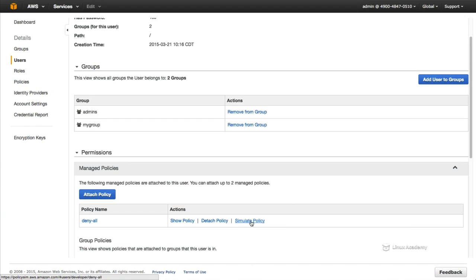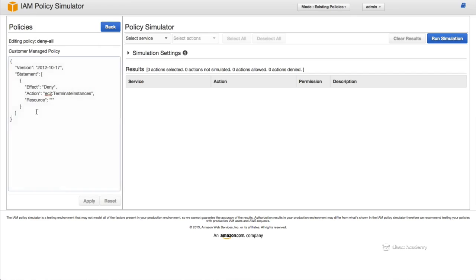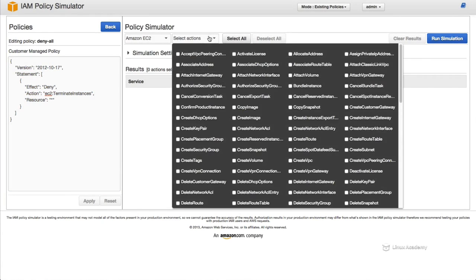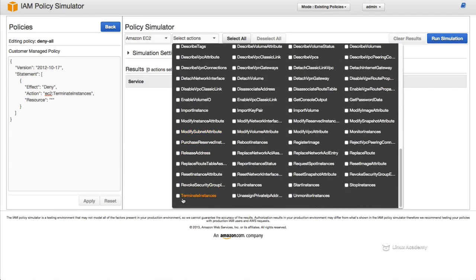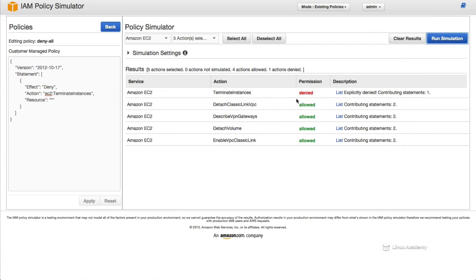So let's click on Simulate Policy here real quick. Simulate Policy allows us to test just this policy document, right? So if I wanted to say, all right, let's test EC2, and I want to test to make sure the user can't terminate instances, and maybe we'll throw in a couple arbitrary ones in there. What we can do is we can then run simulation, and it'll say, all right, well, the user can't do it based off this policy, but everything else is allowed.